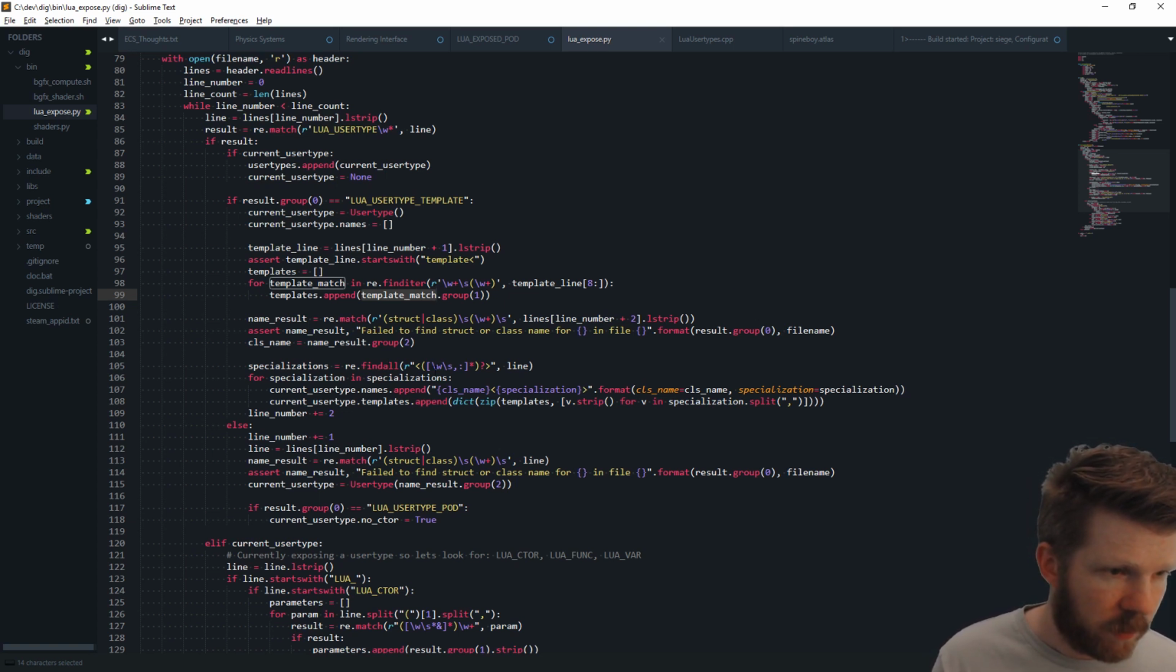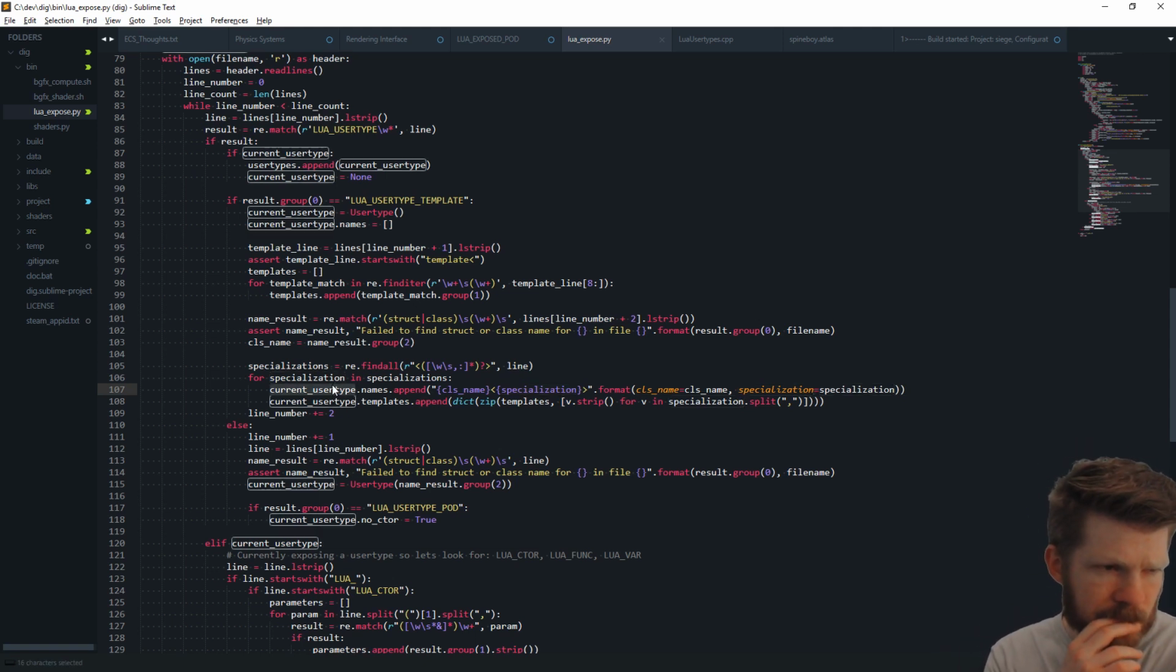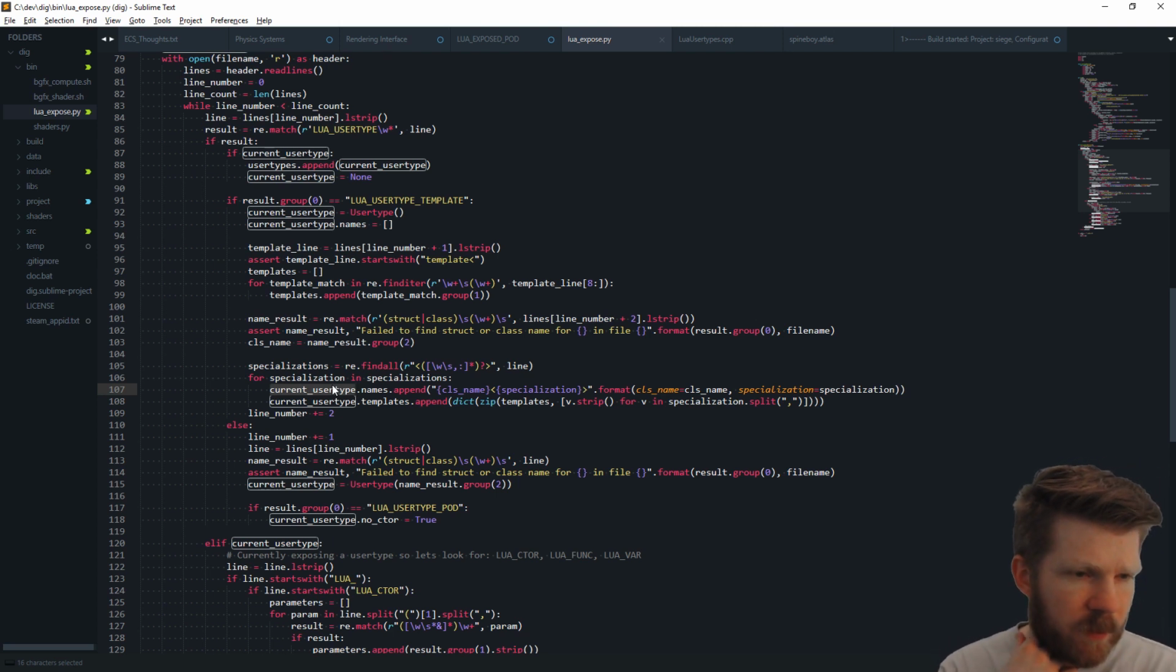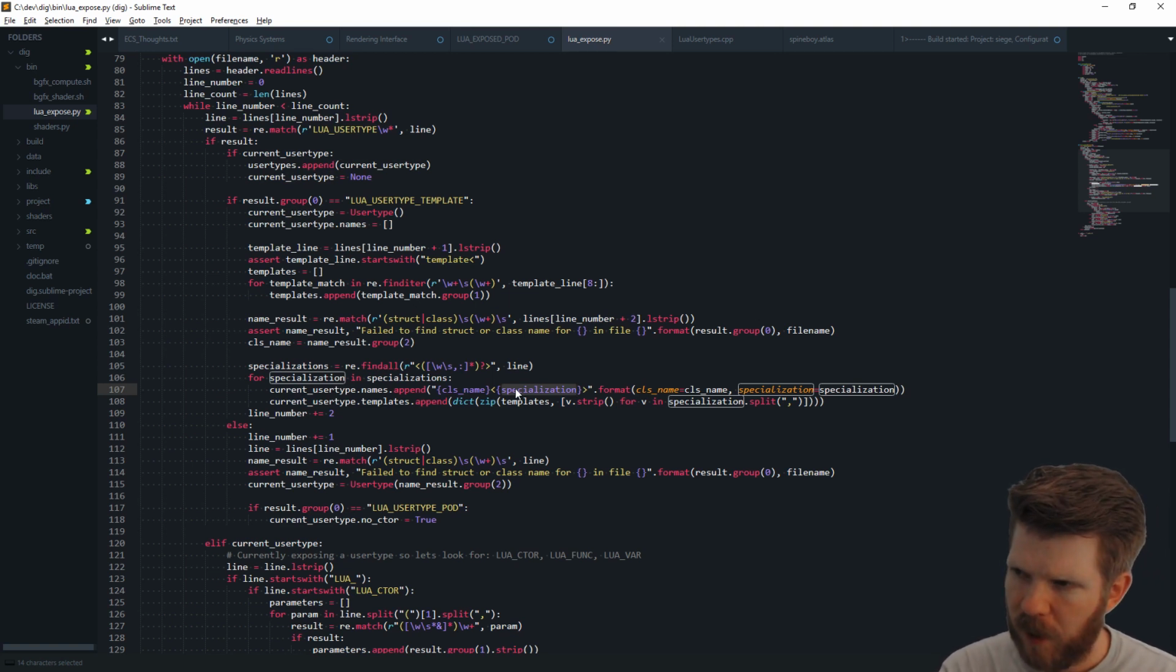Okay, so here it is splitting on the specializations. Class name. Those are the names, and this is the specialization, I see. Yeah, so I'm actually kind of getting rid of that.